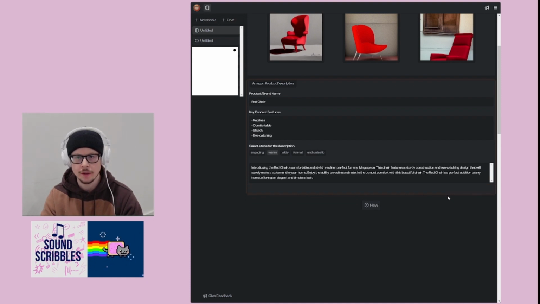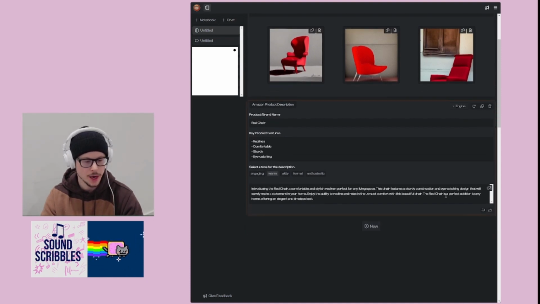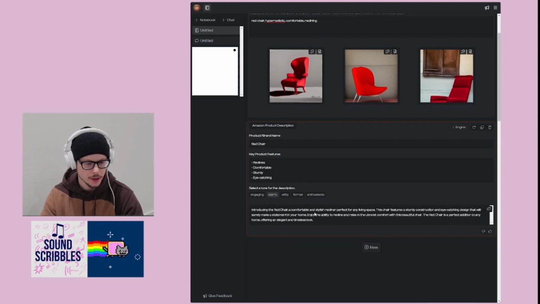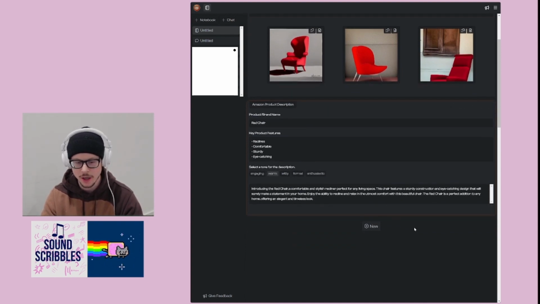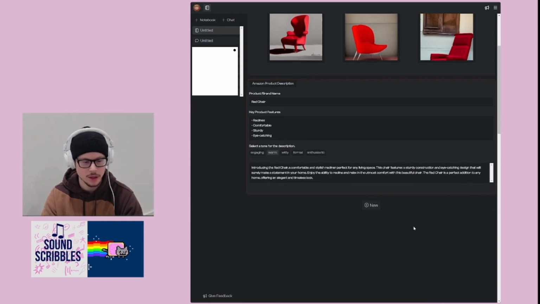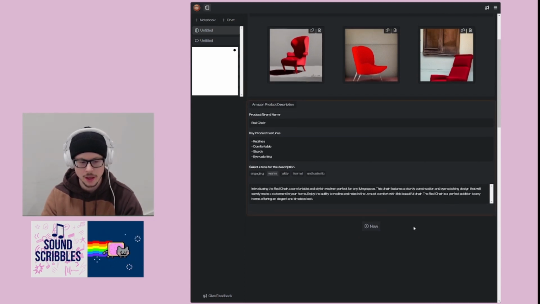So just like that, Bearly has generated some copy for my red chair. A stylish recliner, perfect for any living space. This chair features a sturdy construction and eye-catching design that will surely make a statement in your home. Enjoy the ability to recline and relax in utmost comfort with this beautiful chair. The red chair is a perfect addition to any home, offering an elegant and timeless look.